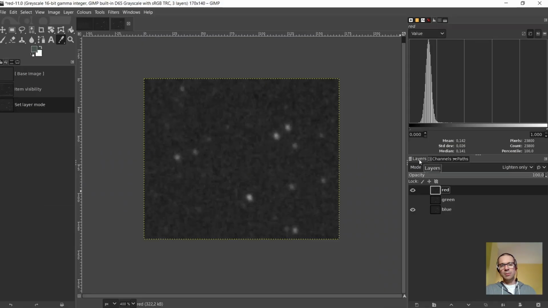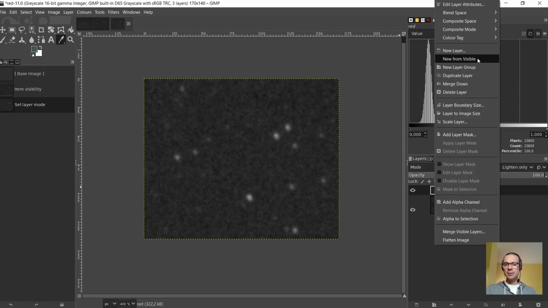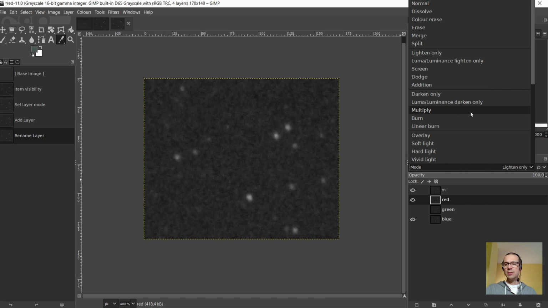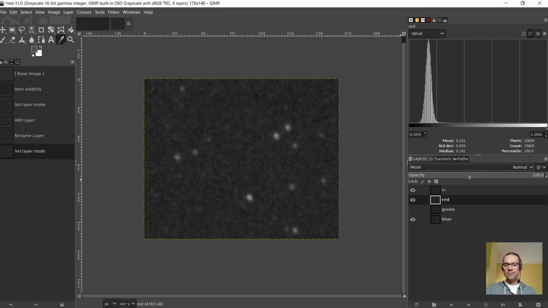So, let me go back to GIMP. The blending mode is set to lighten only. Now I press the right mouse button, New from Visible, and I can change the name of this layer to M, because this is our M, the layer consisting of only our M values for each pixel in this image. Okay, so we have M values. Now I set the blending mode to normal again.